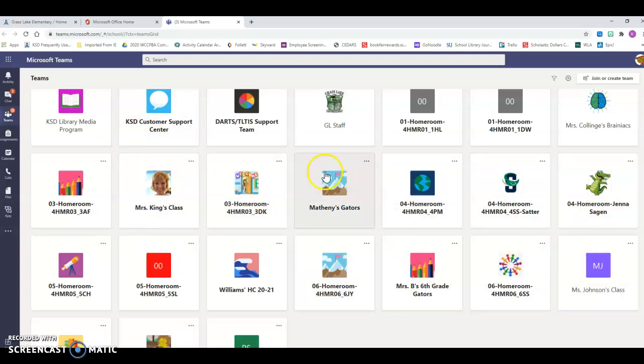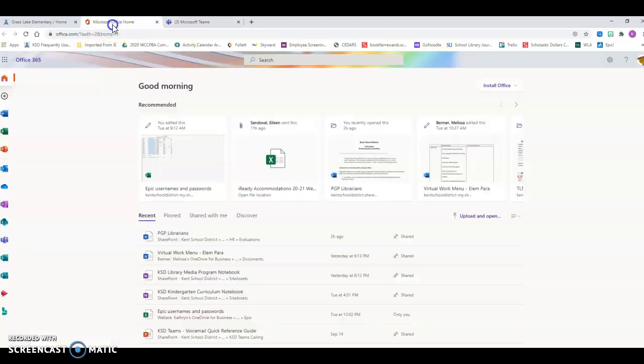You can either find your meetings by opening up your homeroom and clicking on the Join Meeting link, or you can go to your calendar over here on the left and find your meeting each day. Either of those ways will work. You can also find it by going into your email and finding the link there.